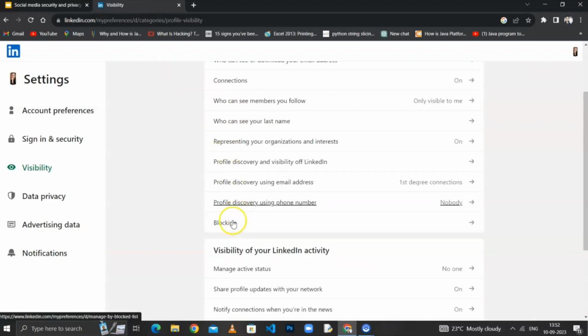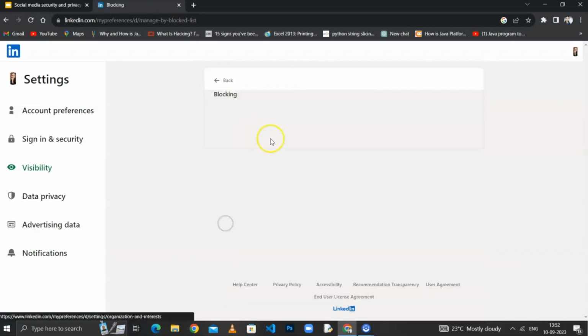And last, the blocking section. In this section, you can block or unblock the connections as per your requirement or your choice. Their profile will be shown here in this blocking section. Okay.